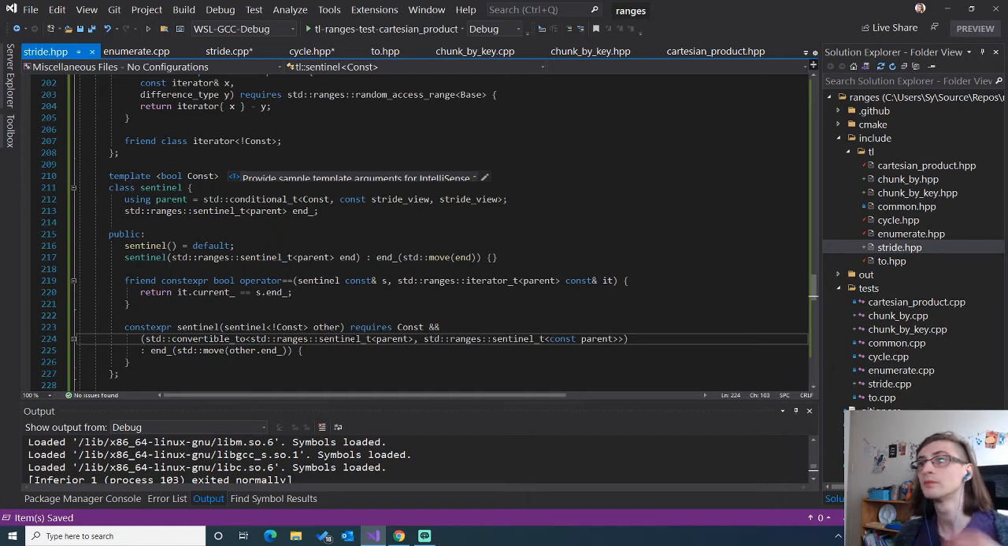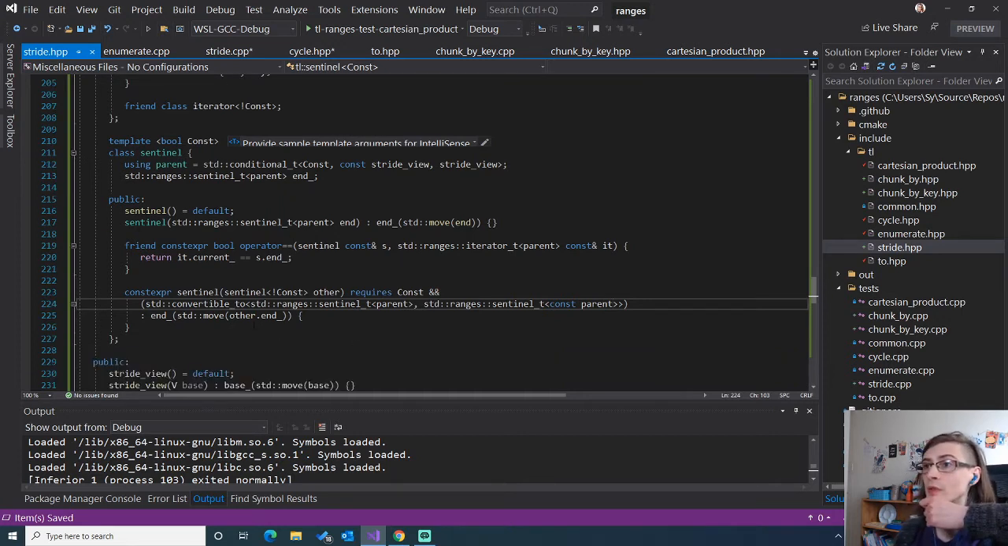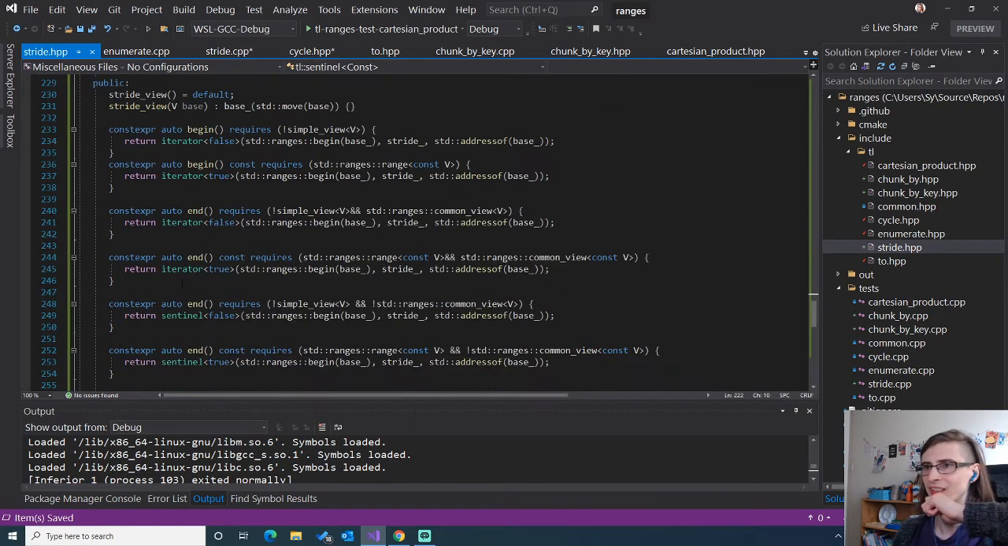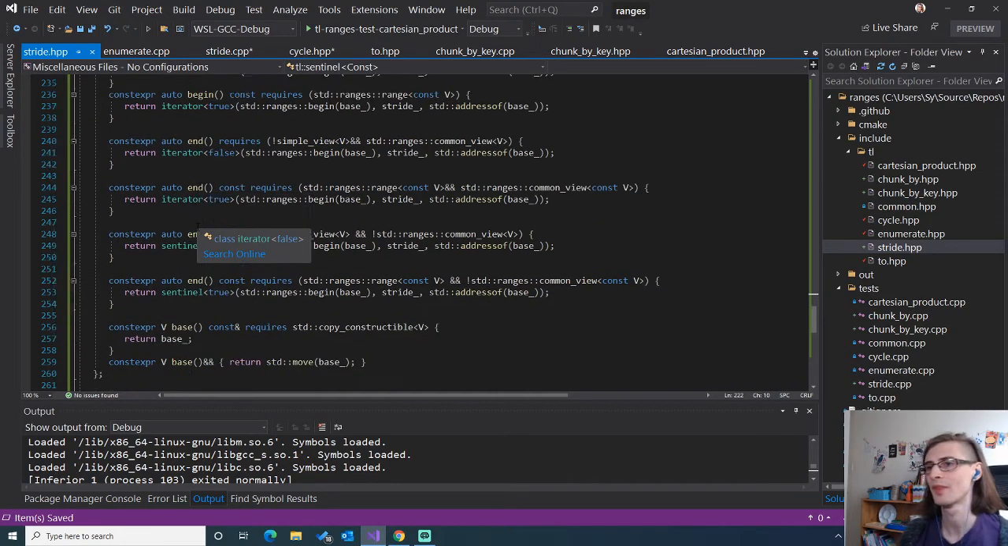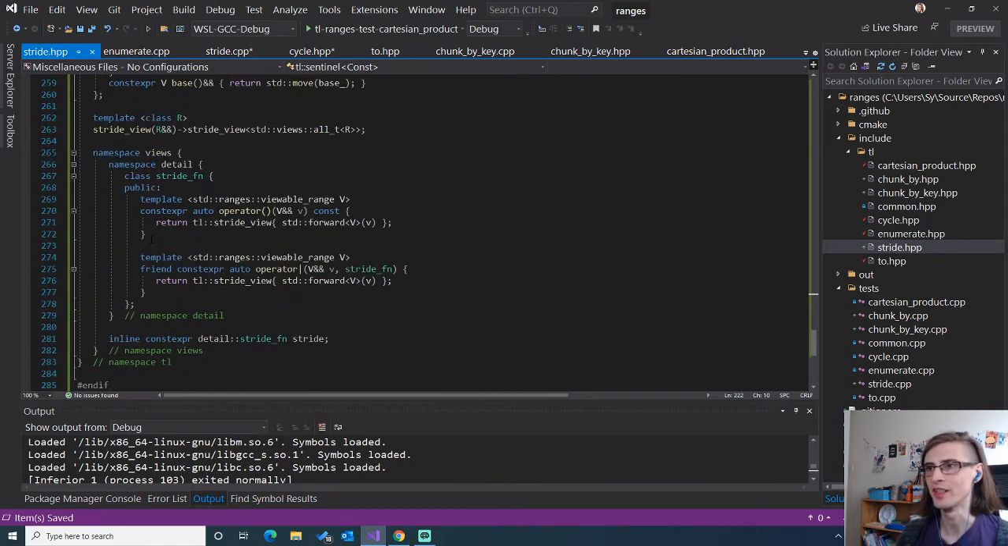Okay. That looks reasonable. Yes. Okay, so now we got, like, what's that, 6 begin and end functions? But that should be all good.